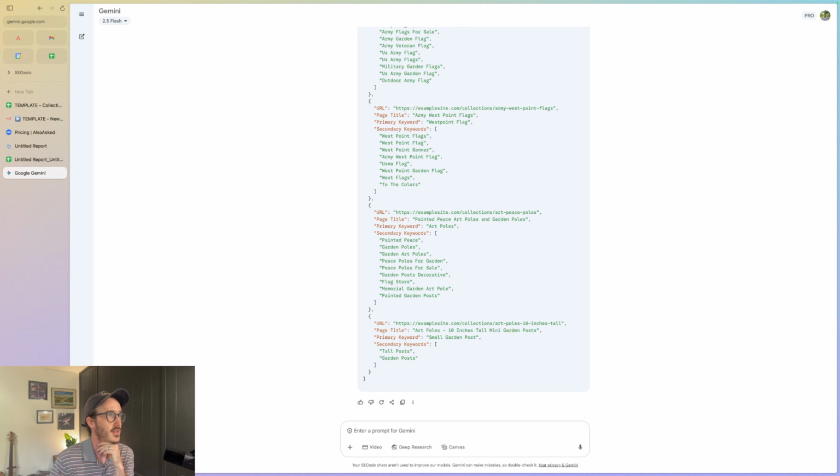But this is the process I use to write collection descriptions in bulk for when I have clients that have hundreds of collection pages that we have to rewrite, or even 10 or even dozens. It's just a lot more efficient. The output is really good if you follow all these steps, especially stick to the people also asked.